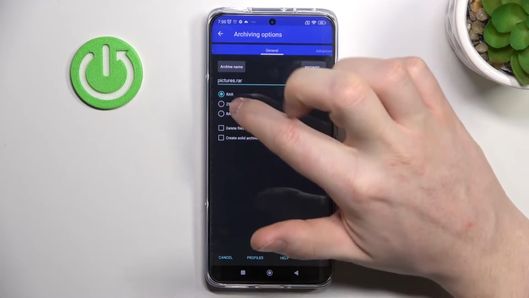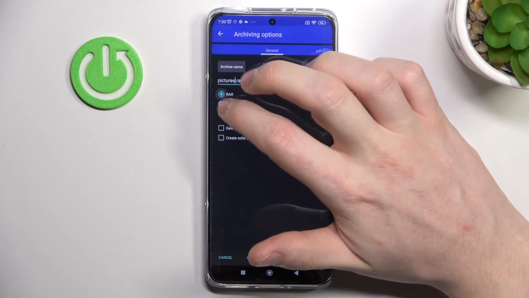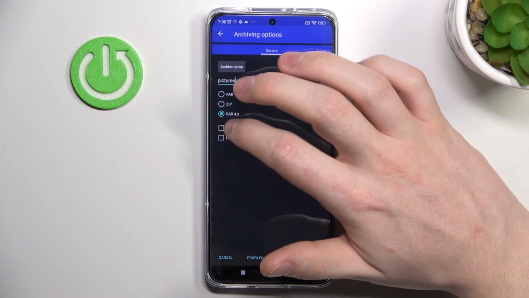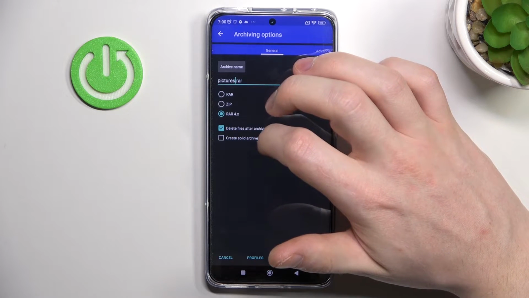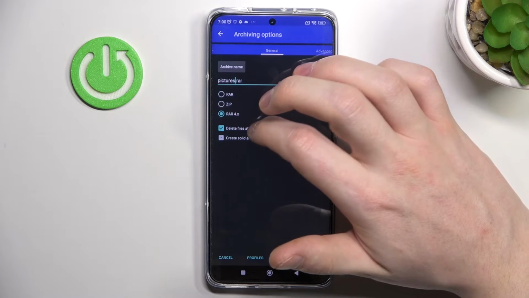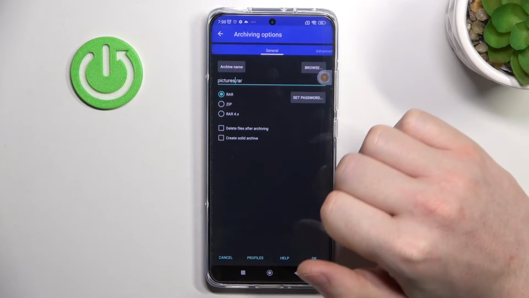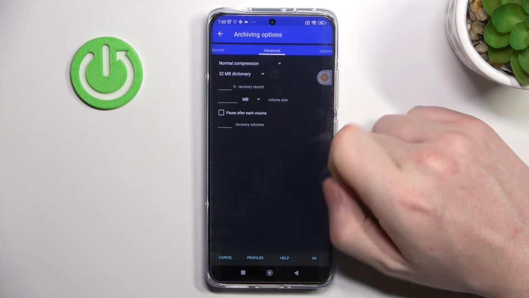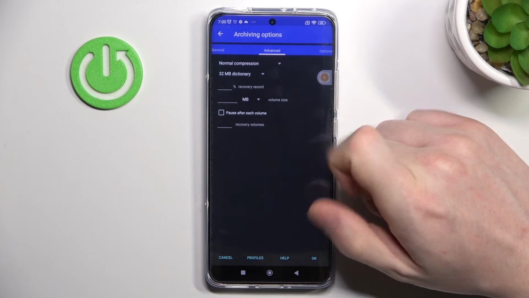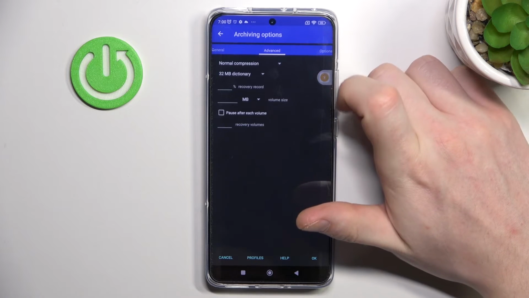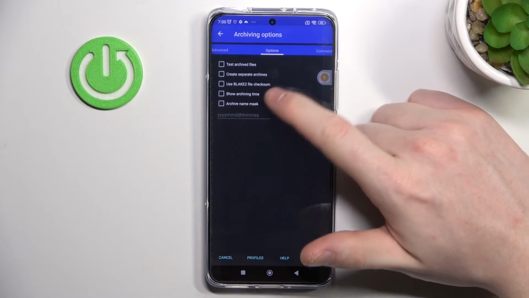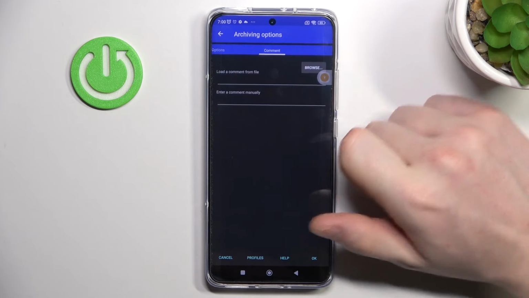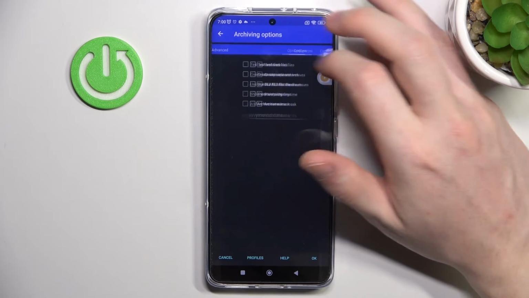Now here you can change the extension from RAR or zip or RAR 4.x. You can enable to delete files after archiving and create solid archives. I'm gonna choose RAR file here, and we can go to advanced options where you can change all of these visible options right here. Now in the options you can also have more stuff to change, and in the comments you can just leave a comment about this RAR file.